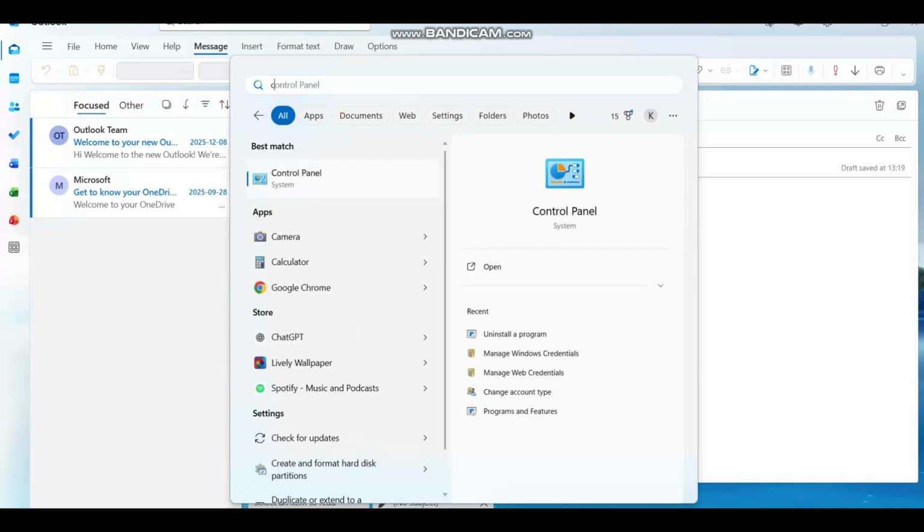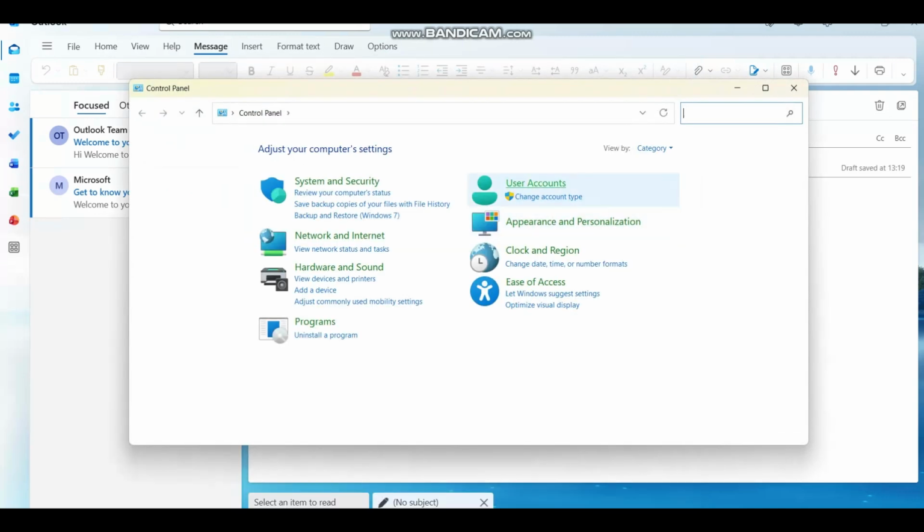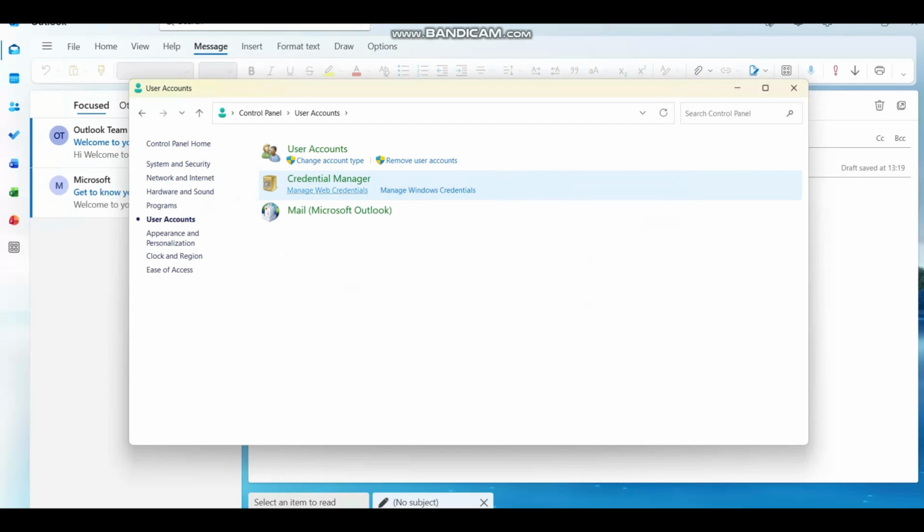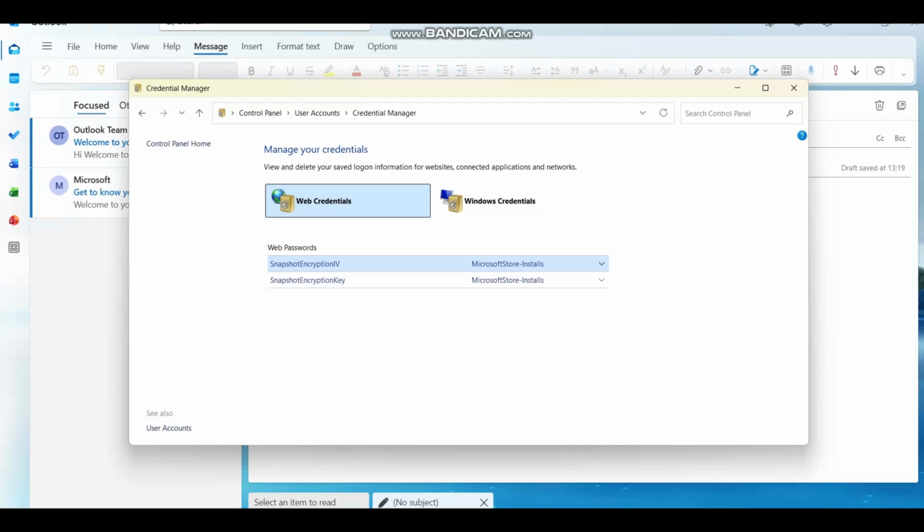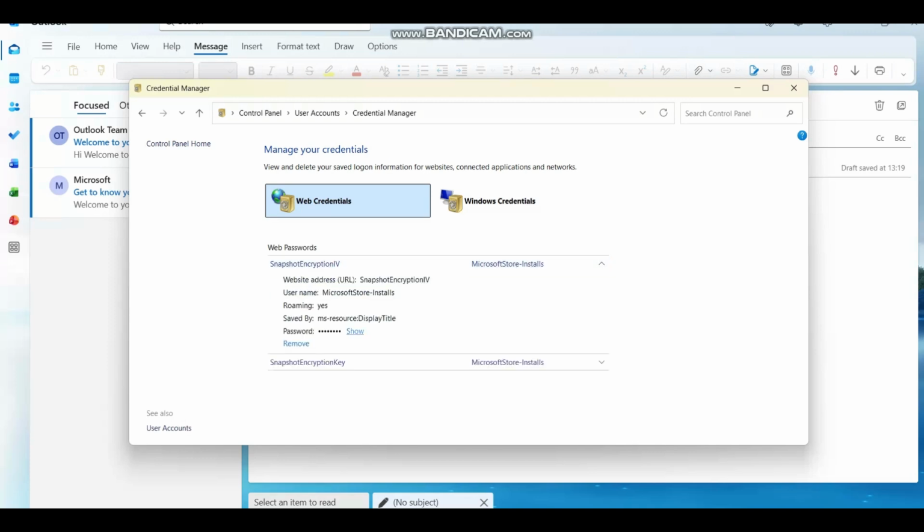You just click here, go to the user account, and in the user account you see the option of credentials. In the credentials, check the credentials which are saved. If any are saved, you can check by clicking show password, otherwise you remove it.